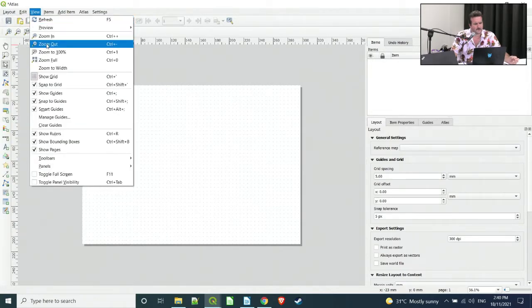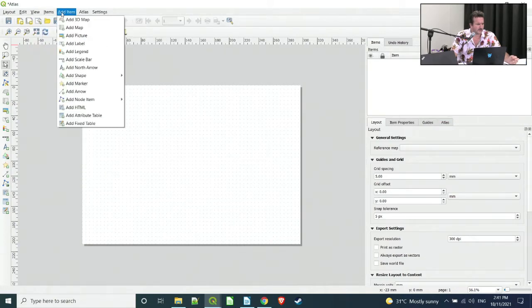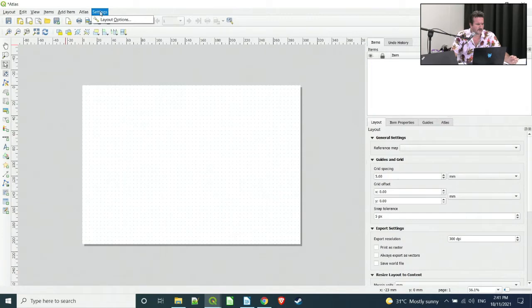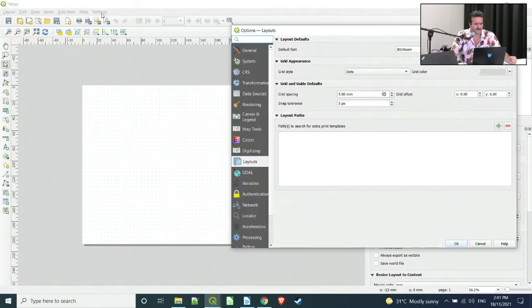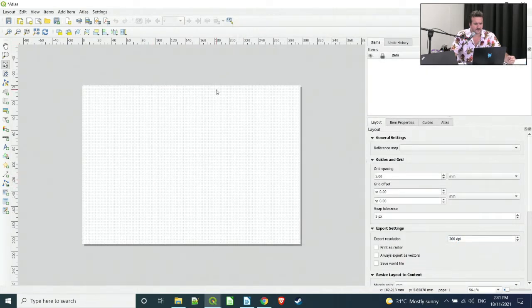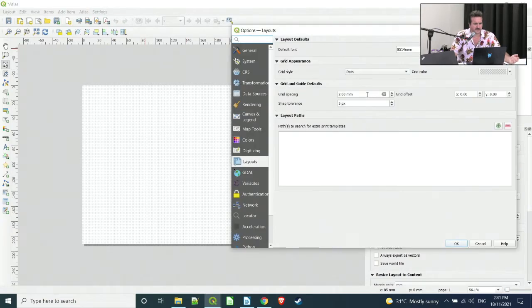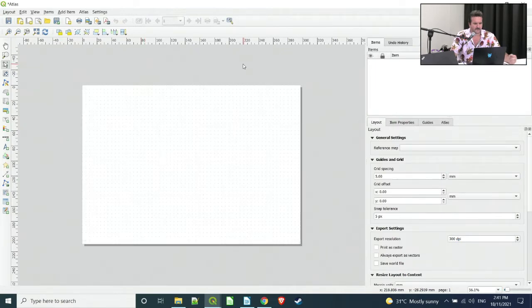So my grids, layout options. Sorry, in settings, layout options. I changed my grid spacing to 2 mil. I'm just funny like that. It just gives me more controllability, but you can go back into settings and change that to whatever you want. So if you want a more square number like 5, then change it to 5. It's up to you how you want to set up your outputs.